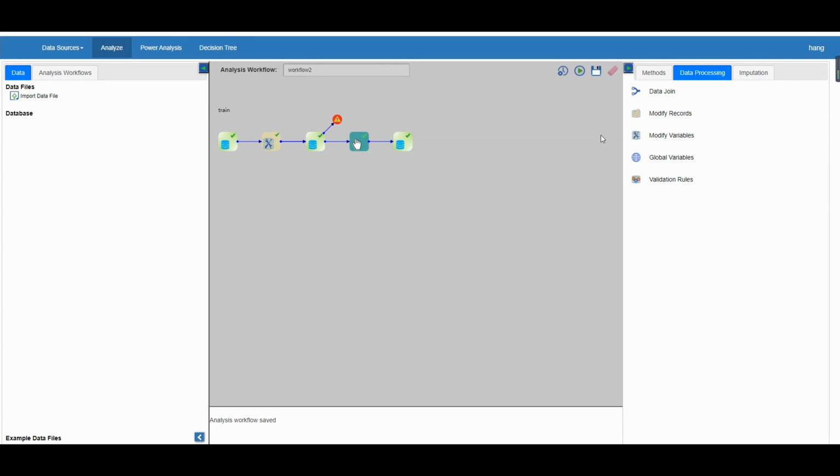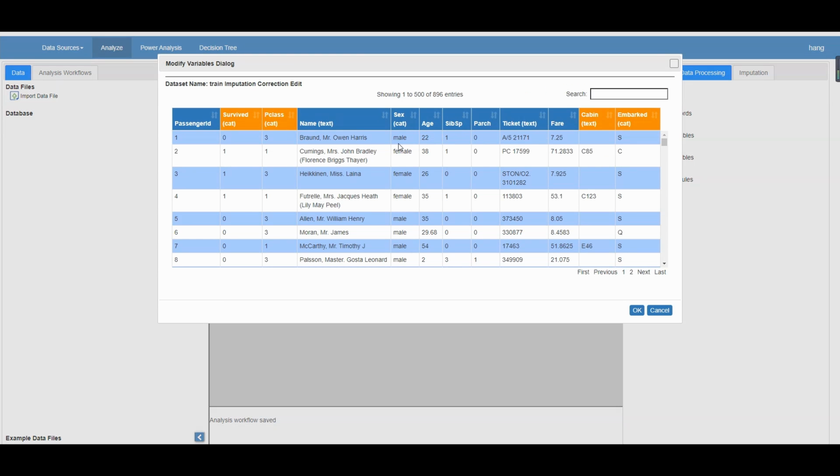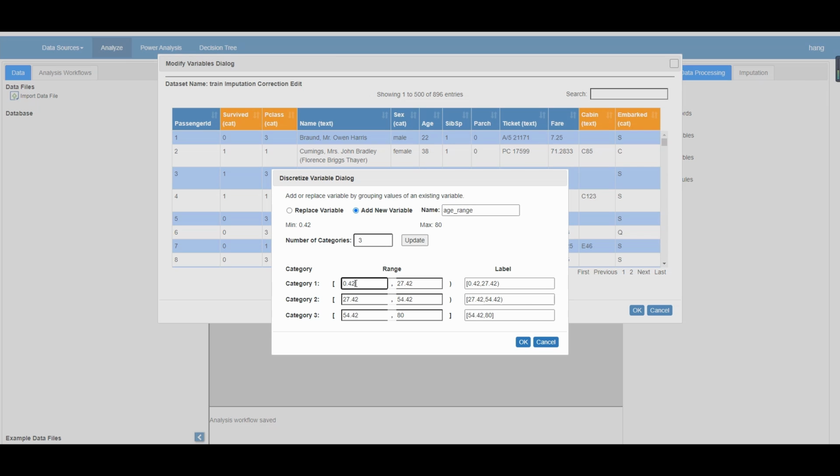We can change the dataset by using the Modify Variables widget. As we mentioned before, to maintain data integrity, we cannot change the dataset which is updated. Drag the Modify Variables widget and drop it on the top of the new dataset. In this example, we will add a new categorical variable by discretizing a continuous variable. For details on applying the Modify Variables widget, please watch the Modify Variables widget tutorial video.